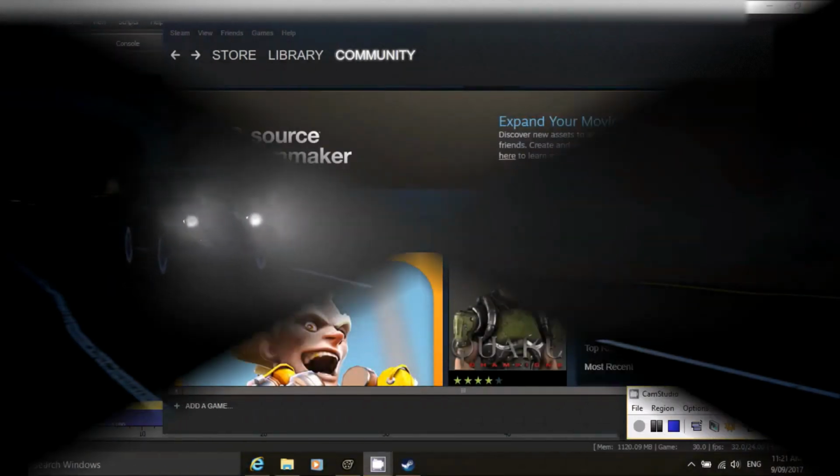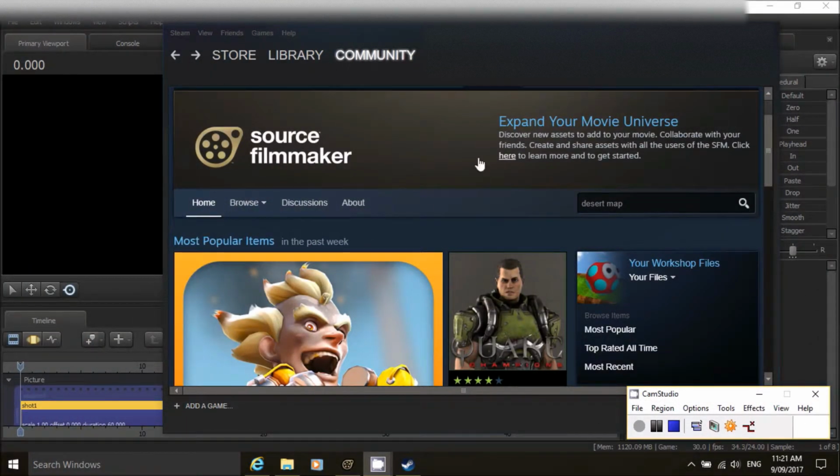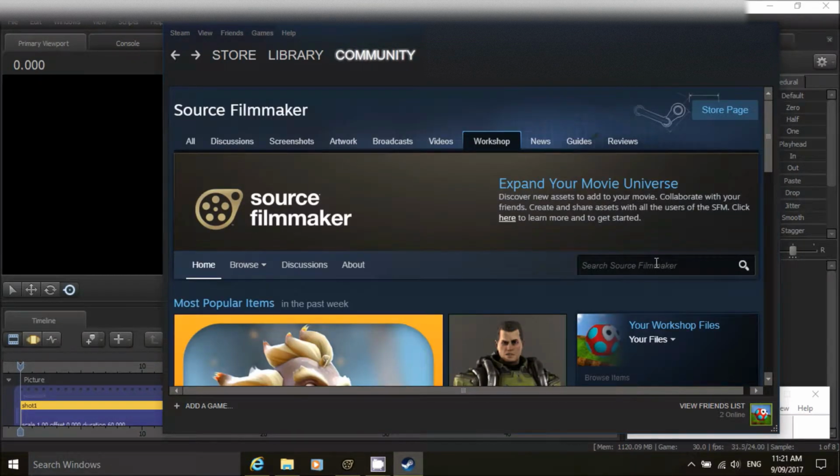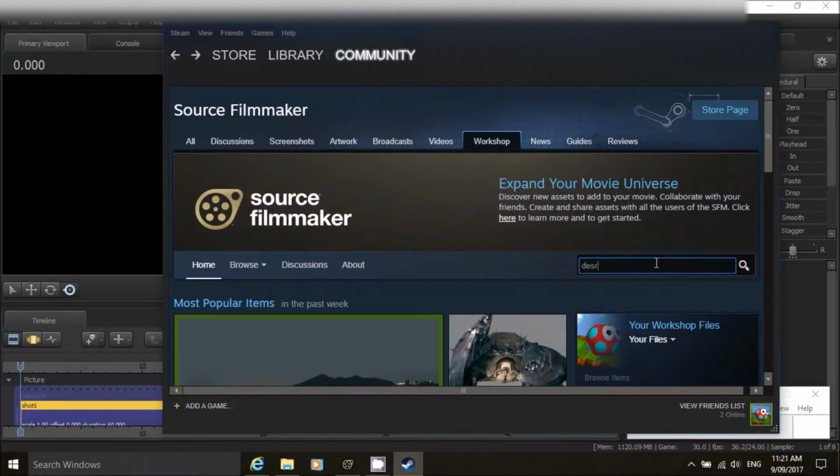In this video tutorial, I will be showing you how to create headlights for cars in Source Filmmaker. First, you want to go to the Steam Workshop and go to Source Filmmaker to get two things, a map and a car.